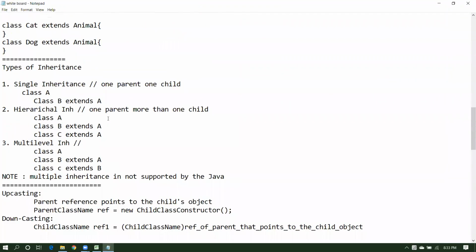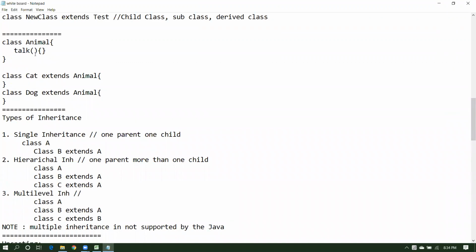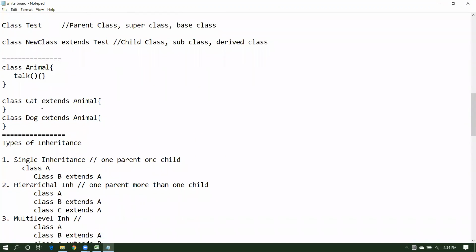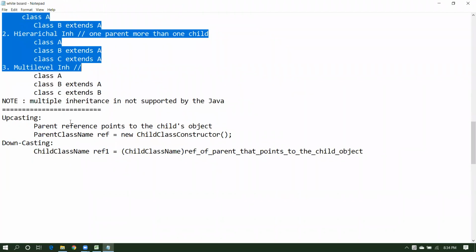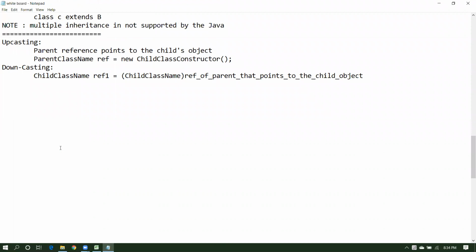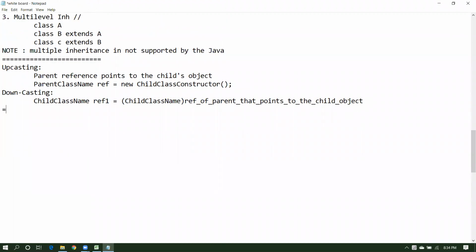Yesterday, as we have seen, how to perform inheritance, and then types of inheritance, after that upcasting, downcasting, and polymorphism, that is method overriding. Now I will start this session from one keyword, that is final. So first of all, we'll discuss what is the final keyword.